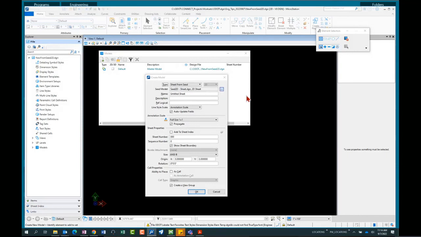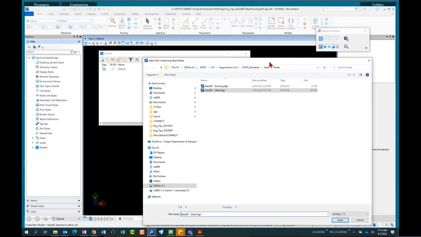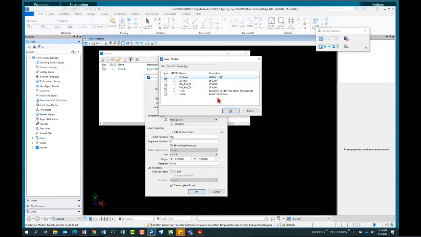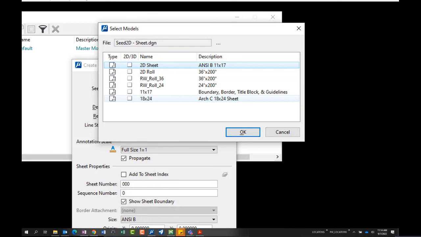When we click the ... button, it takes us right to the location of the sheet model seeds. There's actually some drawing model seeds too. It's highlighted. All I have to do is click open and it shows me all of the different models that are available for me to use as a template.